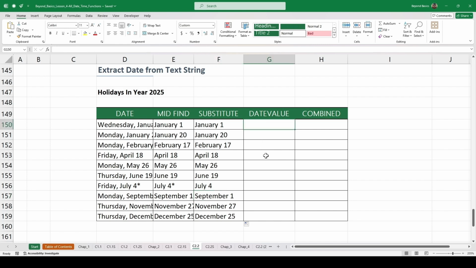Next, let's convert the cleaned up date part into an actual date format. So type in equal sign, date value, press tab, select the cell containing the date, and now we need to add the year 2025 to this. So type in ampersand, within quotes, type in comma, space, 2025. Close parenthesis, Control Enter. Double click the fill handle and send it down.